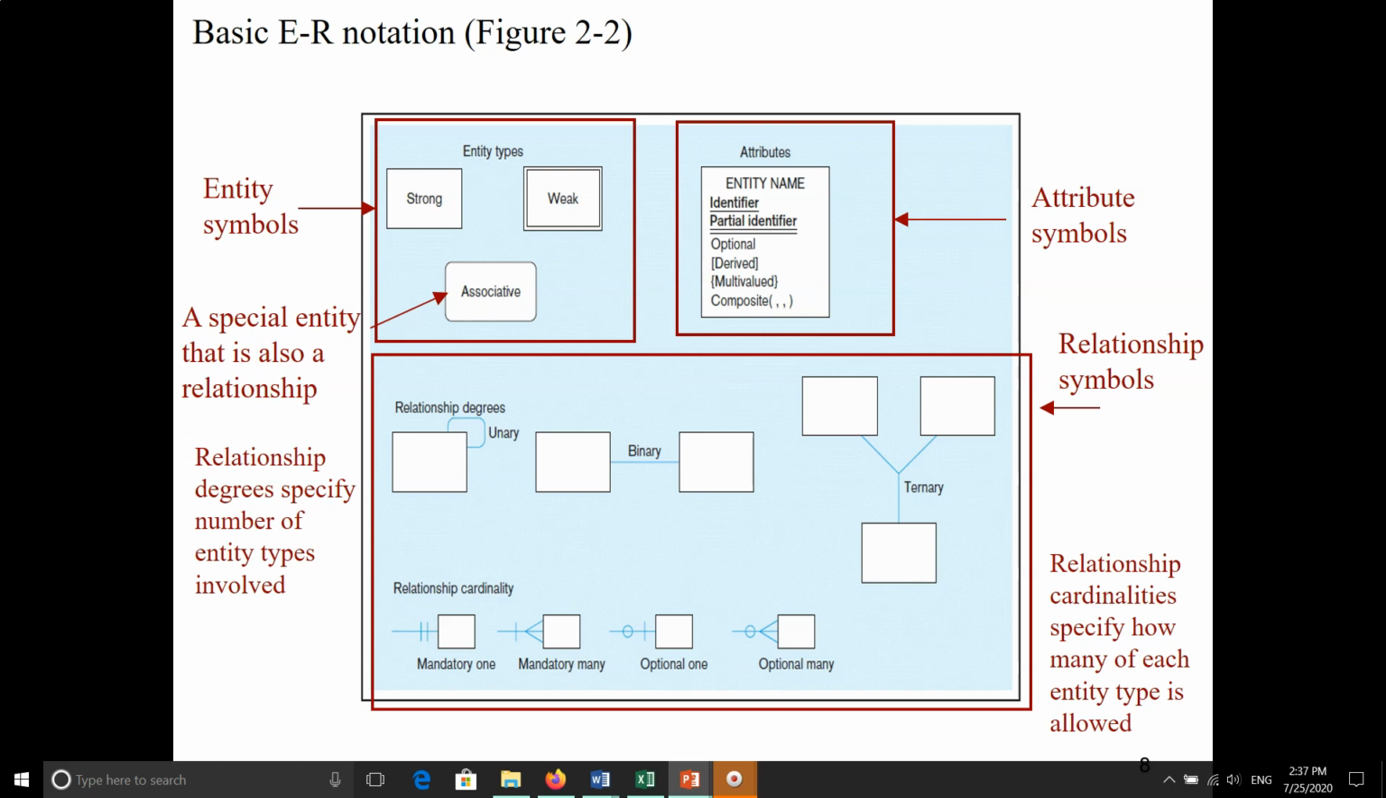Partial identifier, usually the identifier for a weak entity. For example, for the dependent entity, if the dependent has a primary key, you use a double line for the identifier. You can have optional attributes, which means these attributes may not have a value. For example, cell phone number. Somebody may not have a cell phone, so you may not have a value in that attribute.